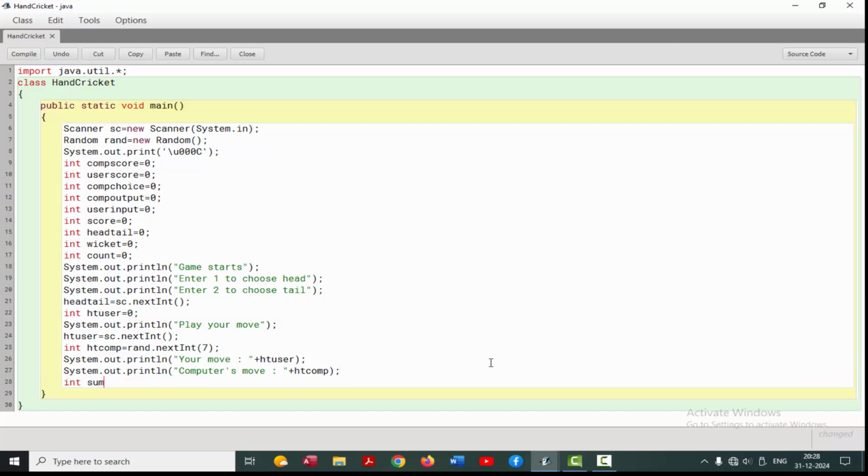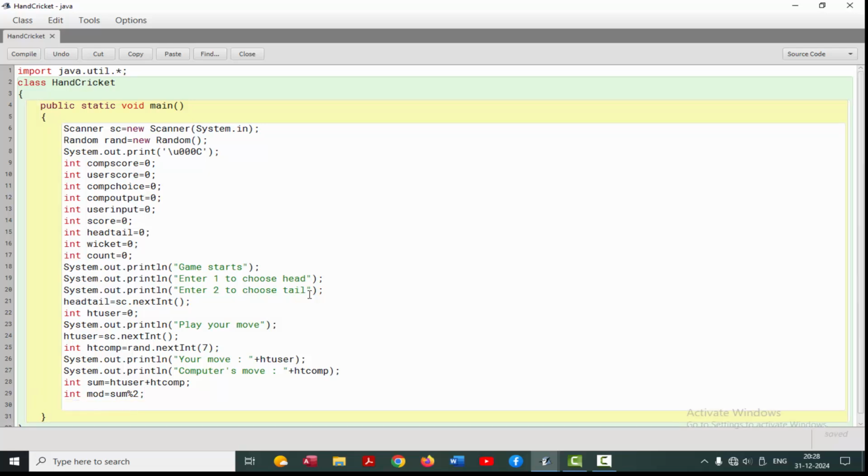Now we will take another variable, int sum is equal to HTuser plus htcomp. This part of the code is very easy to do, but I will soon move on to the next part of the code, which will contain loops, especially the for loop. Now let us type int mod is equal to sum modulo 2. Now we are going to take another variable over here, int flag is equal to 0.